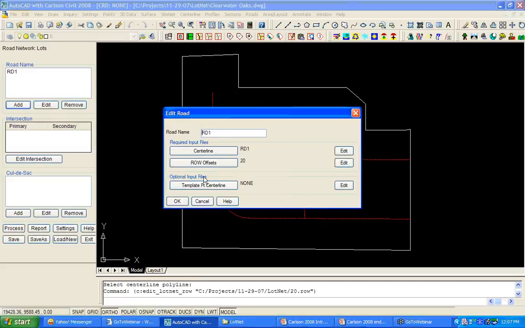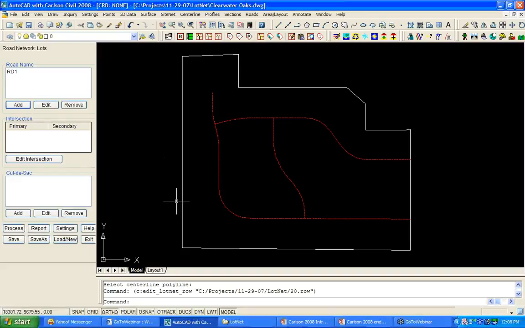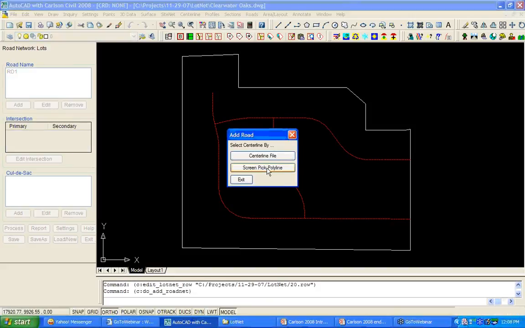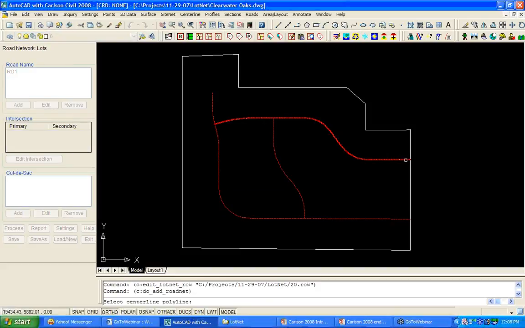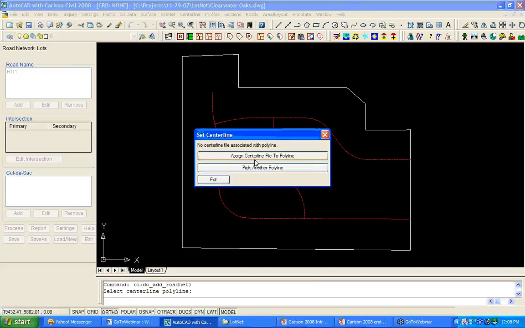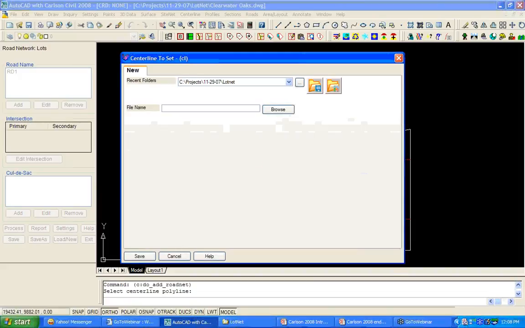Now we have an optional input for a template point center line if I was working with a template. I'm not going to be working with a template on this, so I'll just hit OK. And it adds RD1 to the road name here. Now I've got 2 more roadways to add, so I'll go ahead and pick add again. Come over here to screen pick polyline. I'll pick my second roadway. And I'll go ahead and tell it to assign centerline file to polyline, which will be RD2, road number 2.